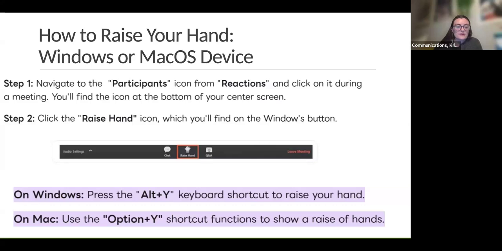On Windows, you can press the Alt button plus Y, which is a keyboard shortcut to raise your hand. And if you are using a Mac, you can use the Option plus Y shortcut to raise your hand there as well.